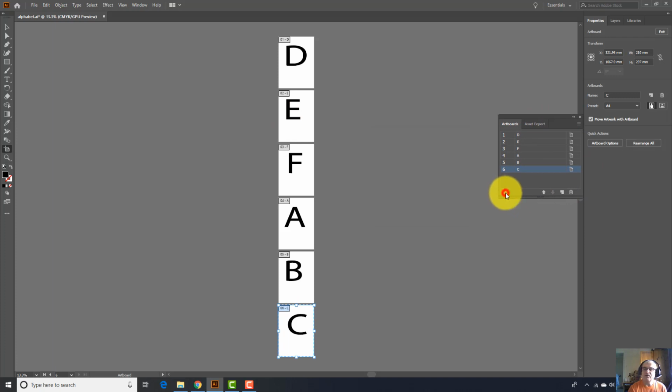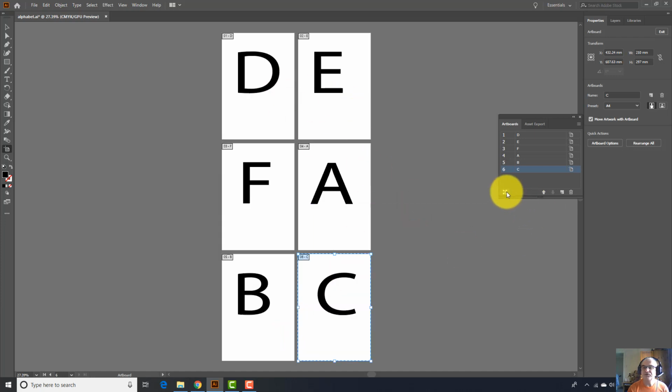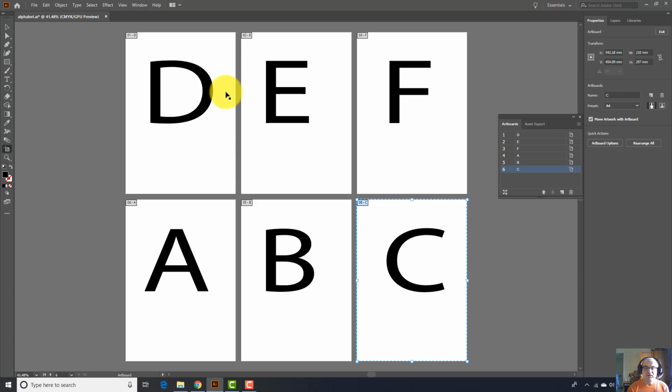If I click on this icon, the same dialog window is launched, as you can see, and I can rearrange the layout now by row and 3 columns, but I'm going to change this to 2 columns. Now this was rearranged, as you can see. So now the layout is arranged by row, and I've got 2 columns. I can change this, and I type 3, and now it is organized in 3 columns.